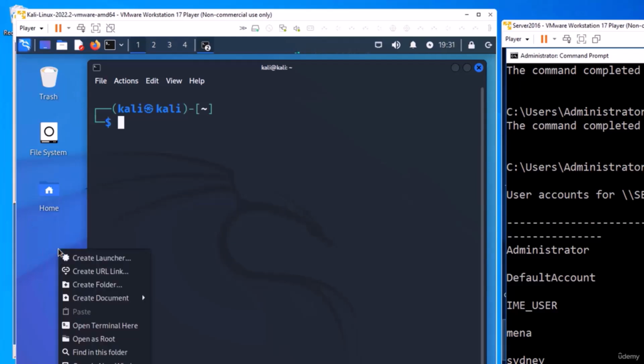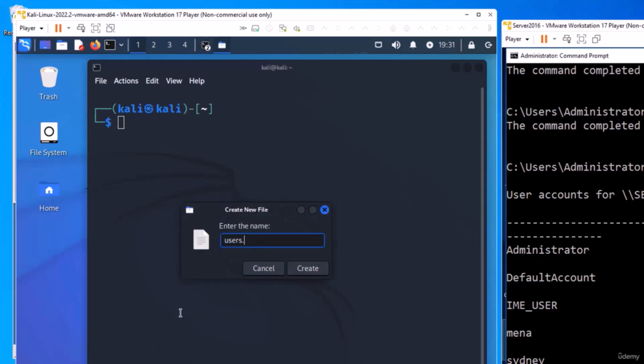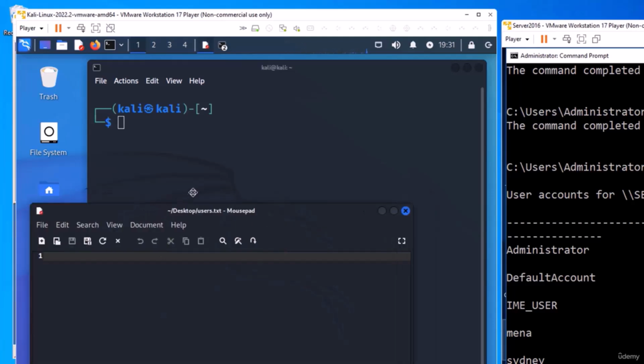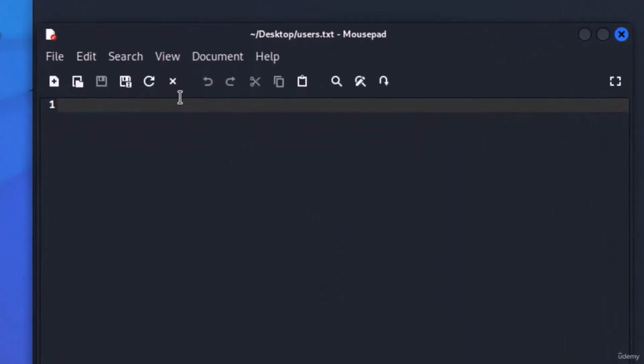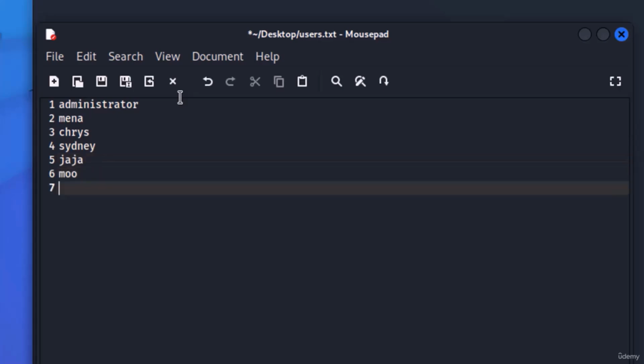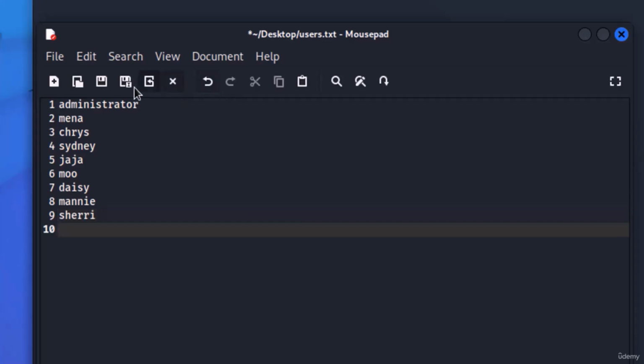In Kali, I'm just going to right-click, create an empty file, and call it users.txt. Press enter, and I'm just going to double-click it. It opens in Mousepad, and I'm just going to start putting in those accounts. Administrator, Maina, Chris, Sydney, Jaja, and you can, of course, create whatever usernames you want and whatever password you want. Okay, so I think I've got them all here. Let me save this. I have my user file.